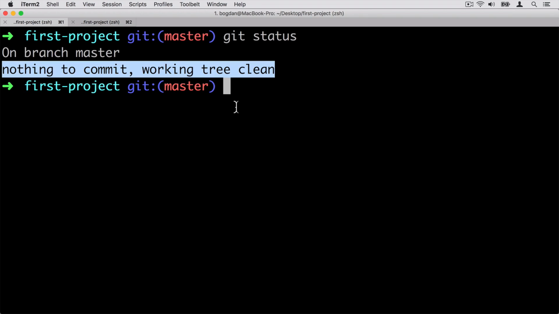And also you see that the yellow cross sign has disappeared after committing changes. And that is a reflection, actually, of the git status output. If there is nothing to commit, you'll see nothing here in the command prompt.